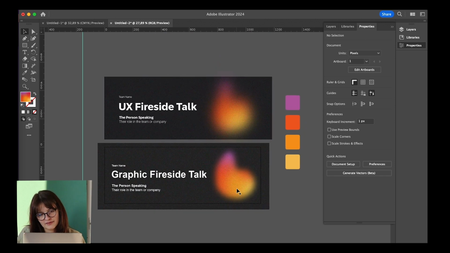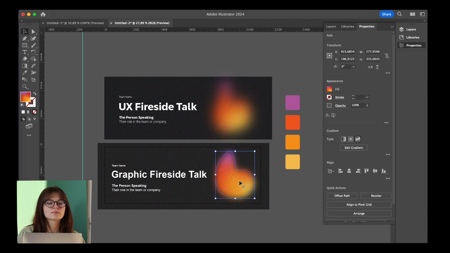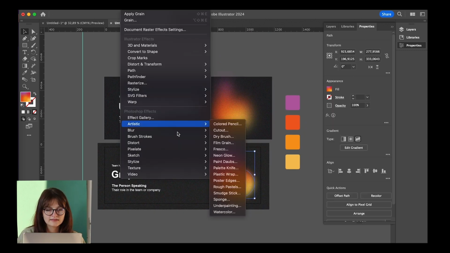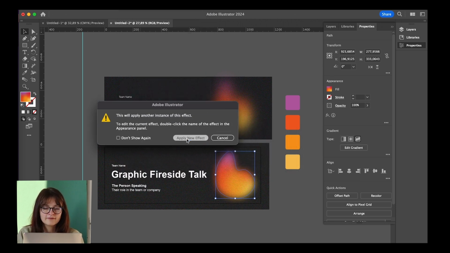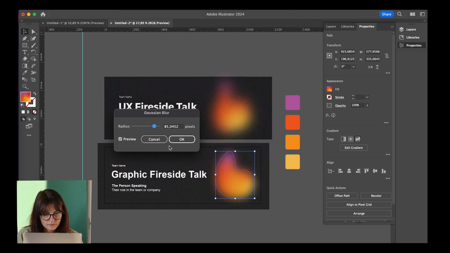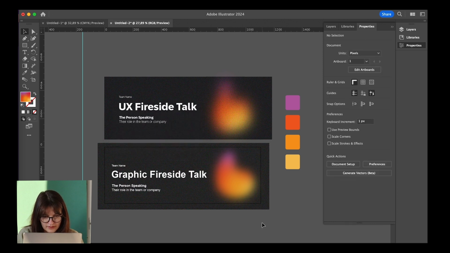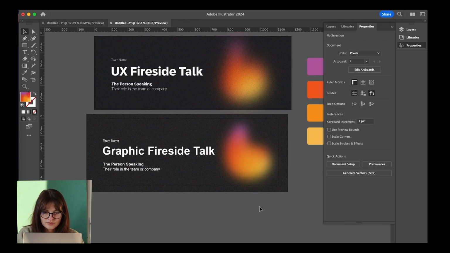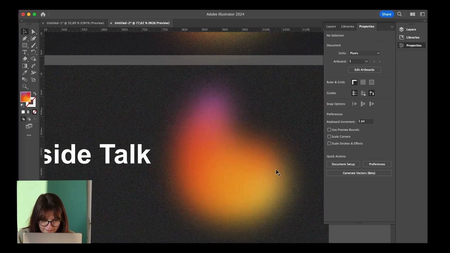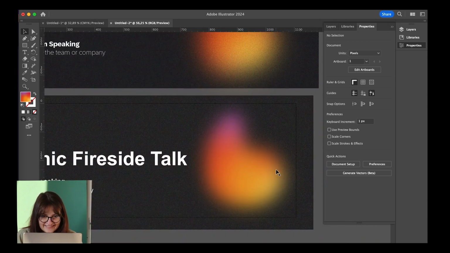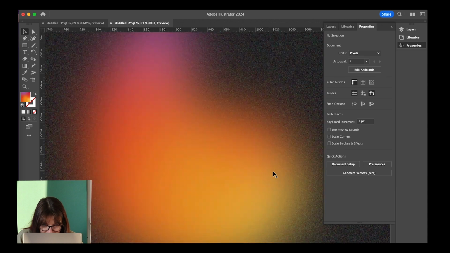I feel it's a little bit better now, but I still feel like it needs more blur, so I will go again to the effect, blur, and Gaussian blur, and I want to apply a new effect. I'm going to go, yeah, 93 seems okay. And you see that now the blur is a little bit more blurred, and you can see that it's still grainy.